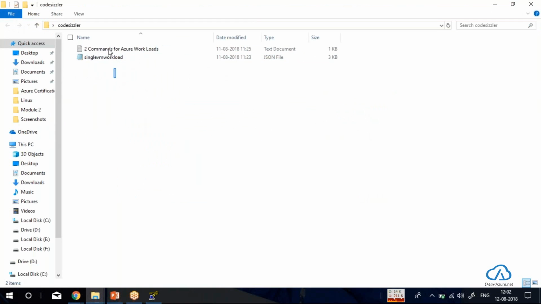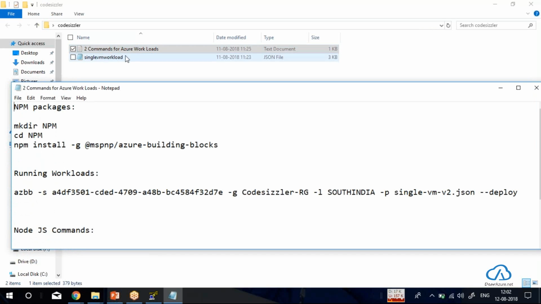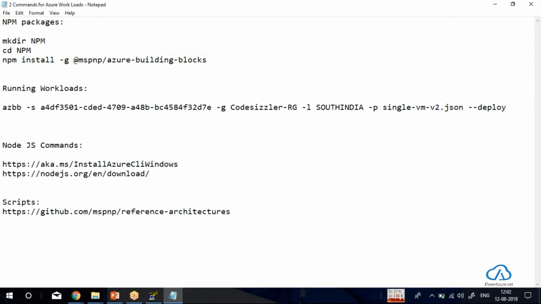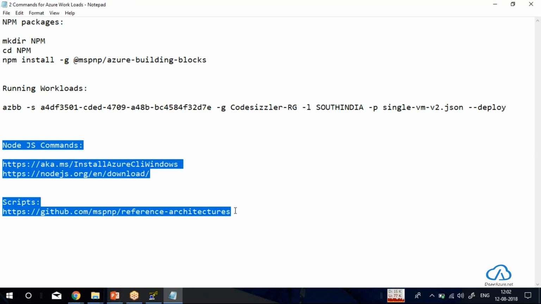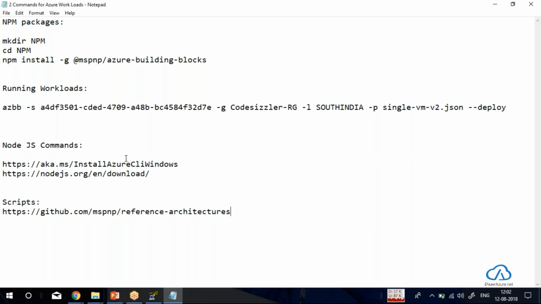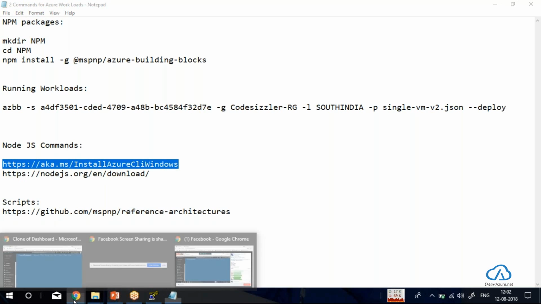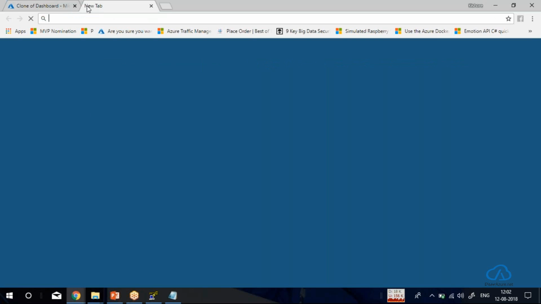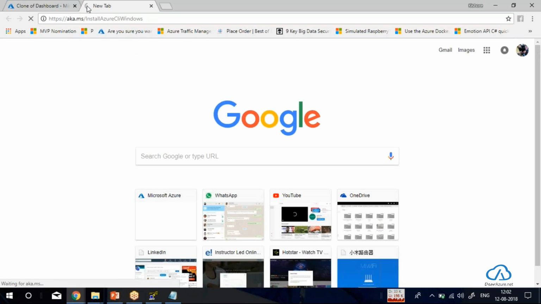Once you download the workloads from the link I gave, there will be two files. One will be the commands for your workloads, and another will be a JSON file, a single VM workload JSON file. Please open the file with the commands. There, you see something like Node.js commands and everything. I want you to go to the following URL, copy it, and browse to it. I have shared it via link, so you can take the same.